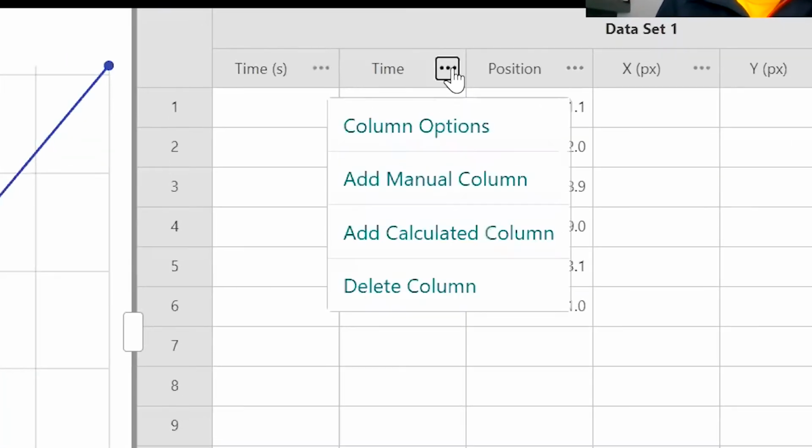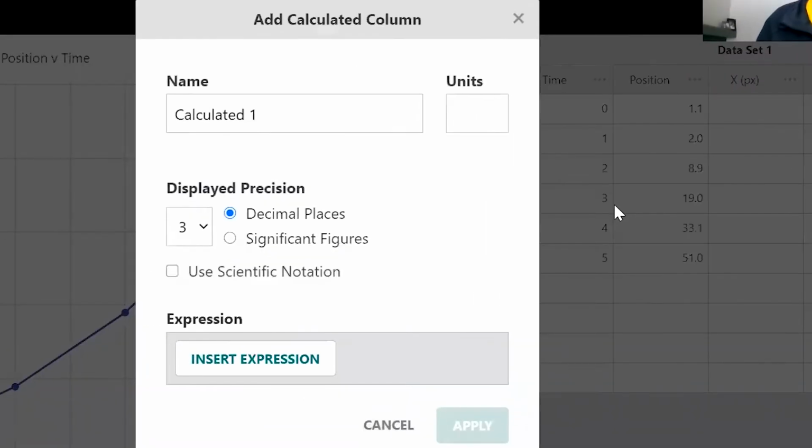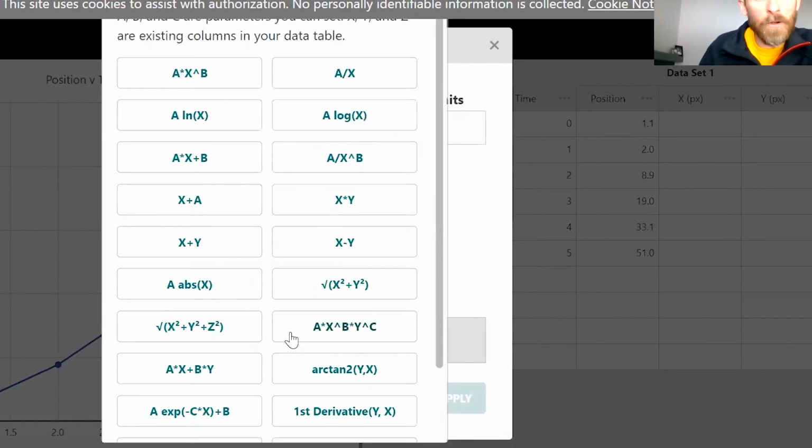So I can click on the dots. I can do a calculated column. And what I'm going to do is time shift 6, the number 2, that's time squared. I need to tell the computer what to do. So what do I want to do?